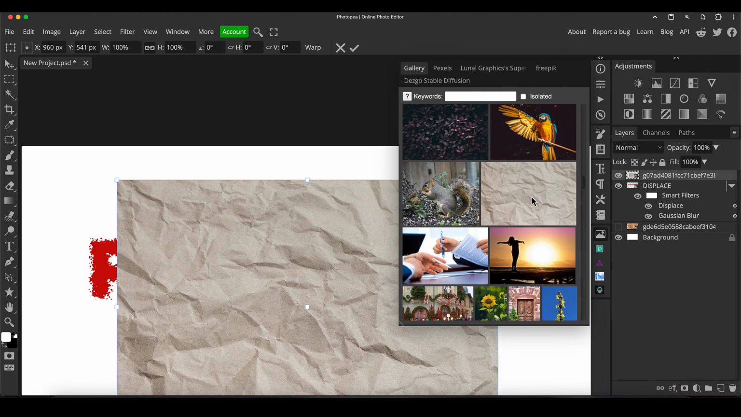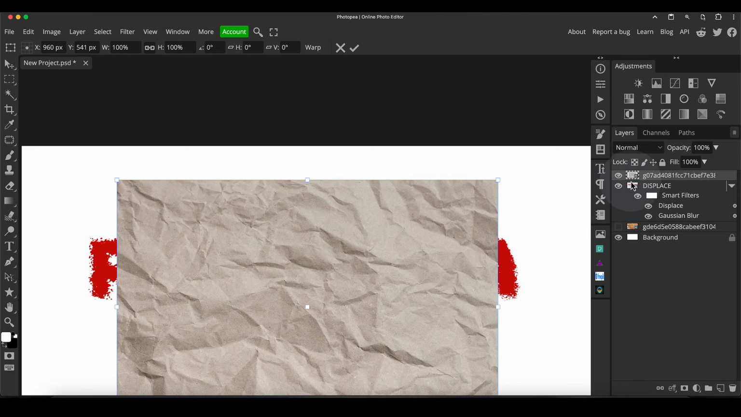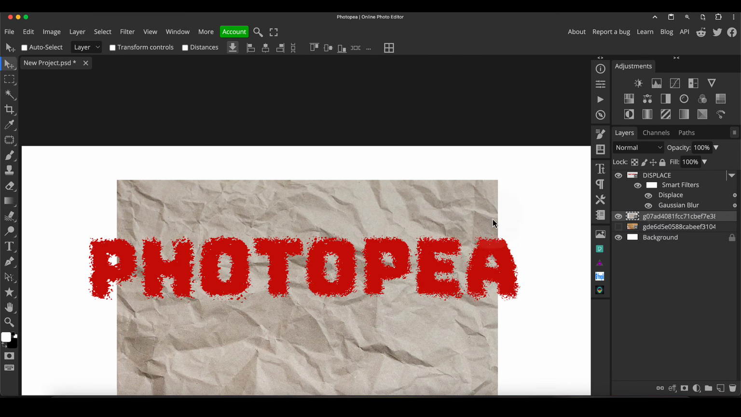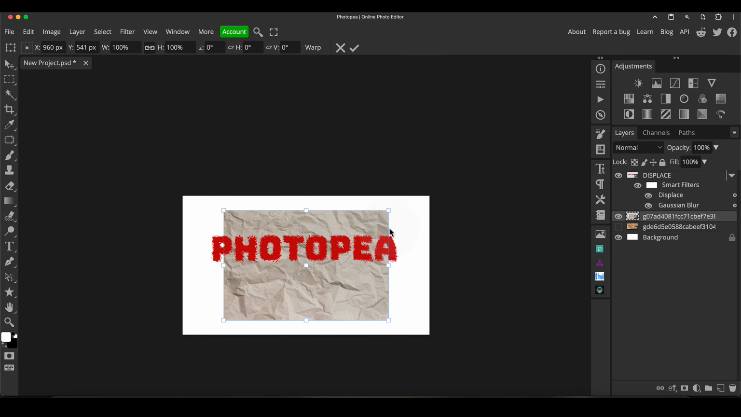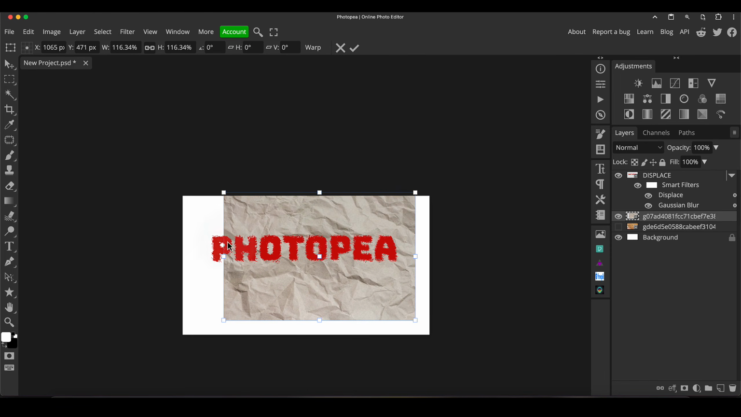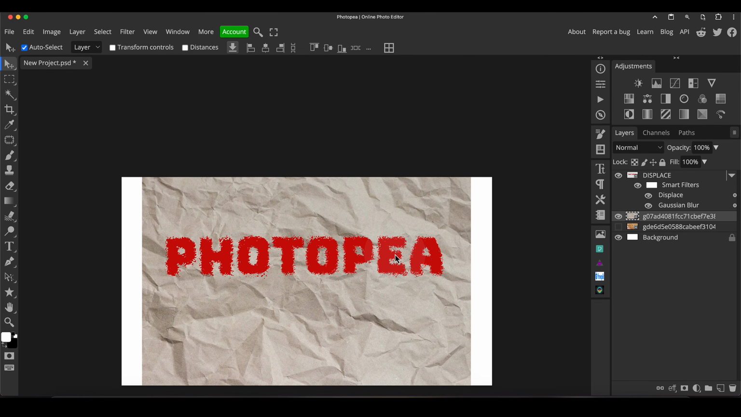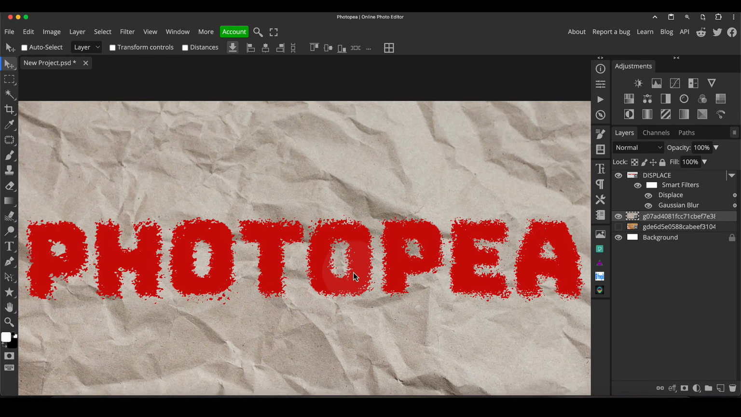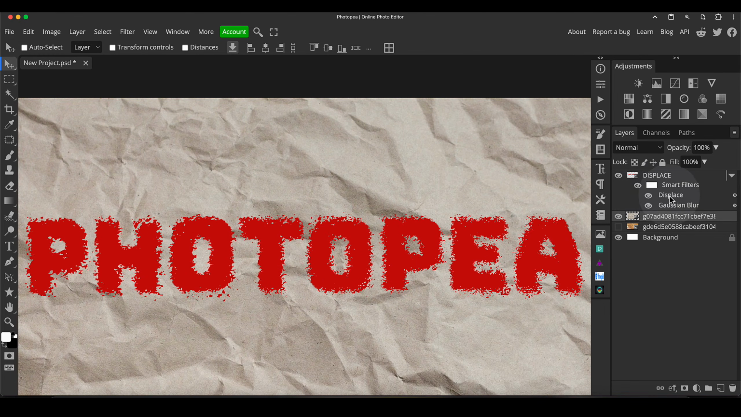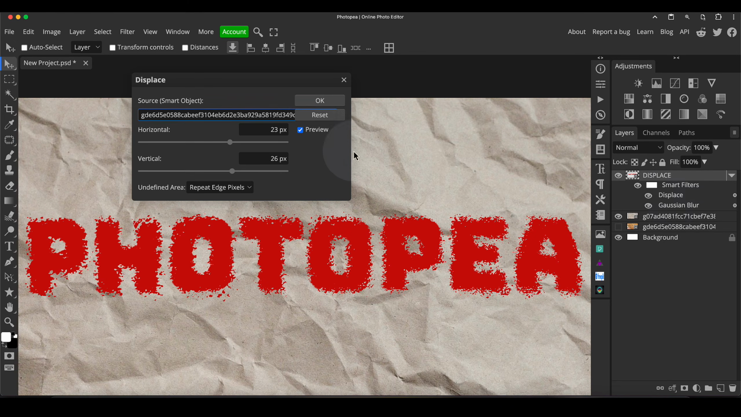Okay, so let's add the paper texture. Let's bring it under here. I'm just going to zoom out a bit. Just make the paper texture bigger, sorry. It only needs to be big enough to cover the text. And now what we can do is go back into the displace smart filter, and we can now change the layer to the name of this new one.